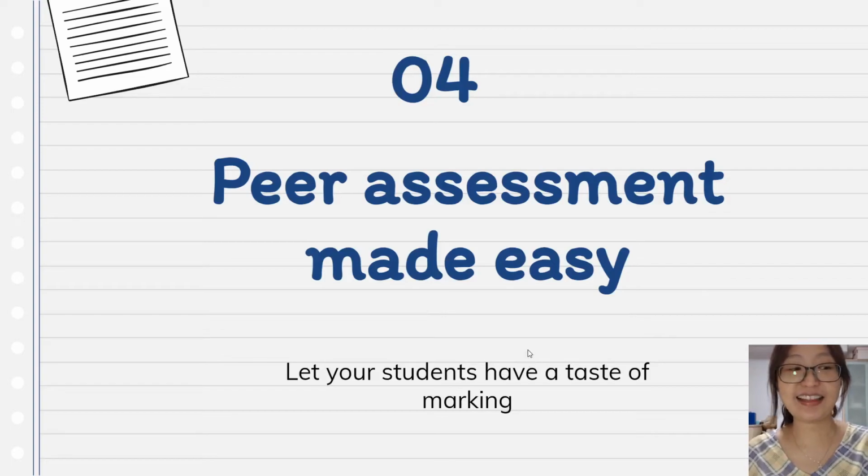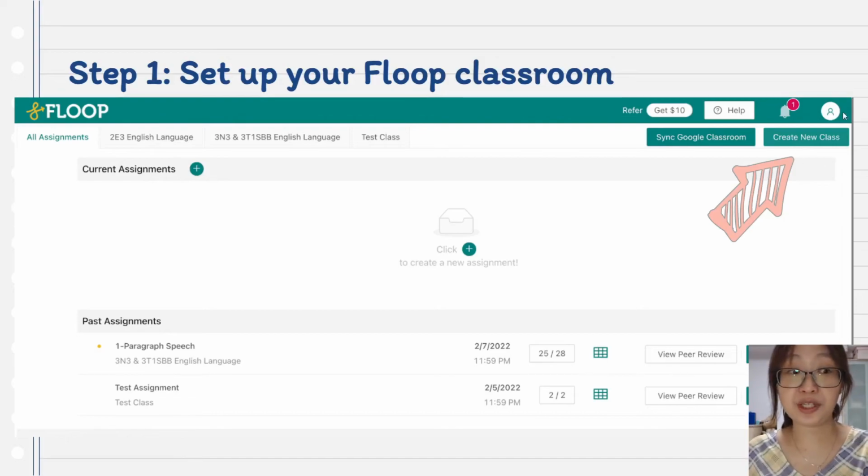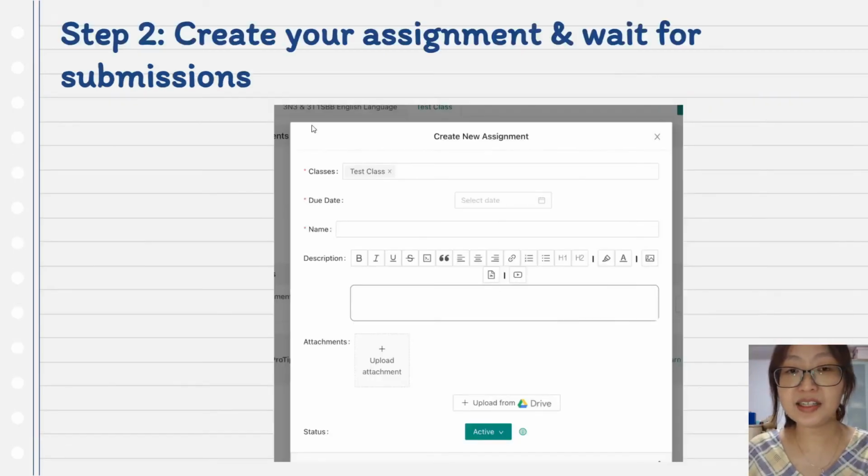All right, the last tool I want to introduce is called Floop. Now, Floop makes peer assessment really easy and engaging. Now, it's very easy to create a new class on Floop. I didn't have any issues guiding my students to join my Floop classroom. So similar to Google Classroom, all that we need to do is to create the assignment with all the instructions and all other materials.